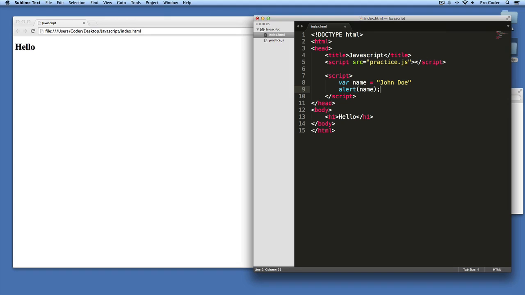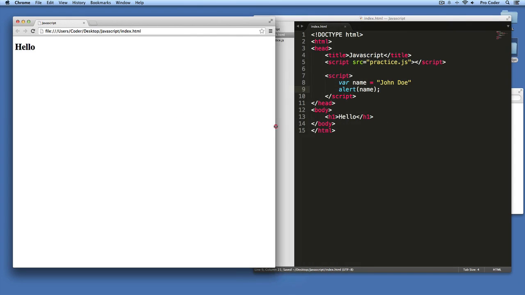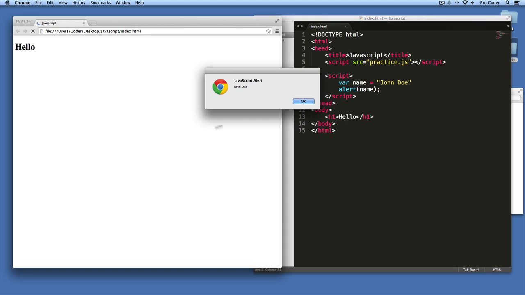Once I save that, we can use this special alert method, or function, and we'll just put name inside of it with a semicolon. Now if I save it and I refresh this page, you'll see it alerts out the name now.